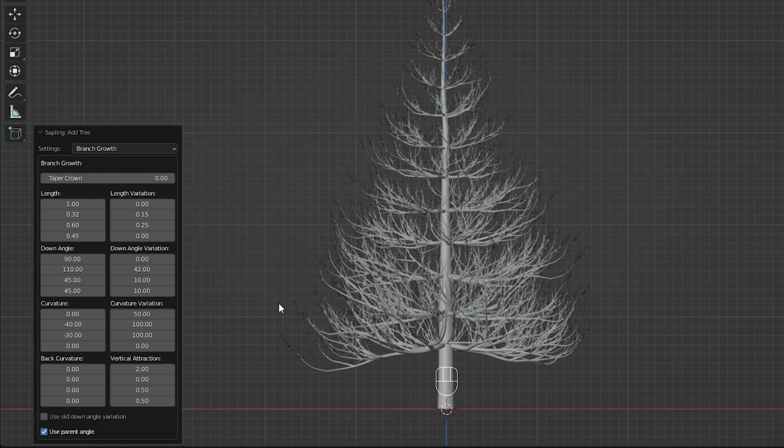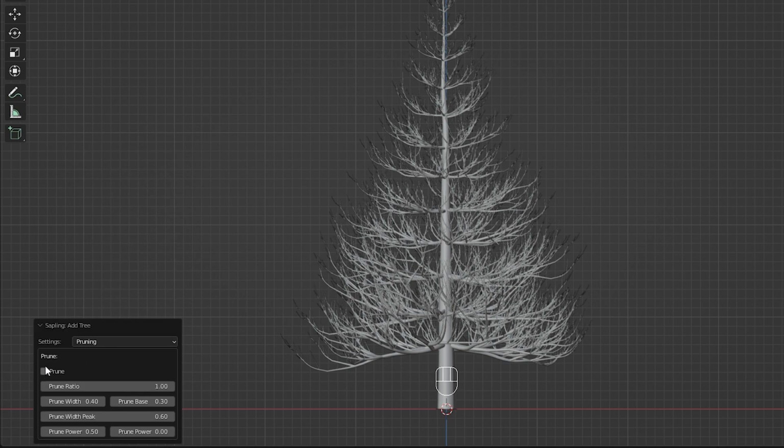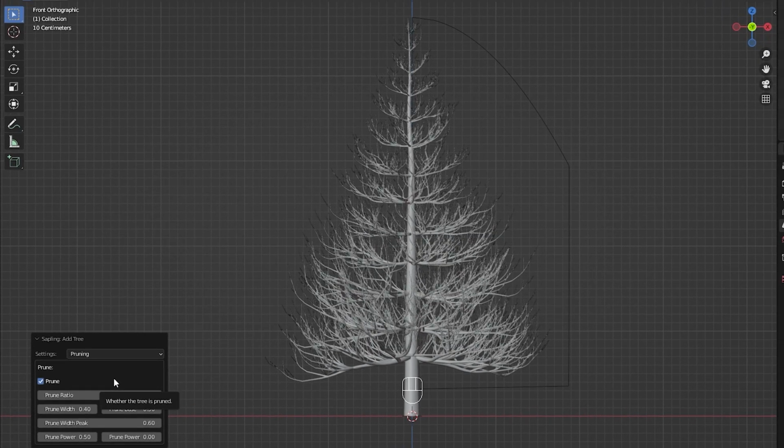After setting the branch growth settings, move to the pruning settings. Using this setting, we can crop this tree and shape it as we want. You can see a curve around the tree here. This is the curve that sets the growth boundary for the tree. So, using these values, we can change the shape of the curve and cut the tree as we want.